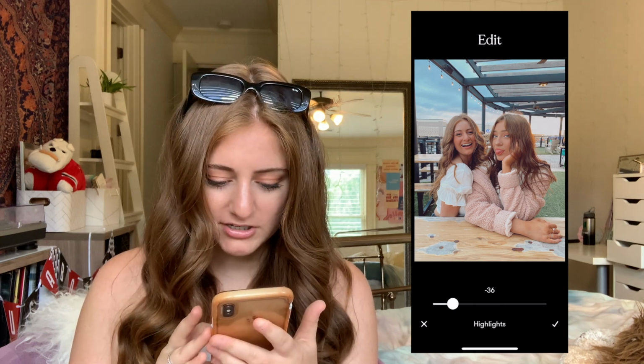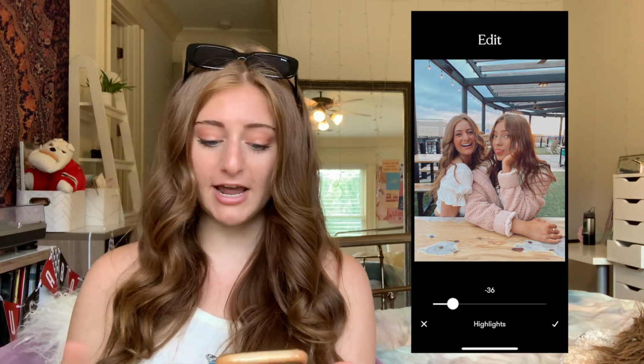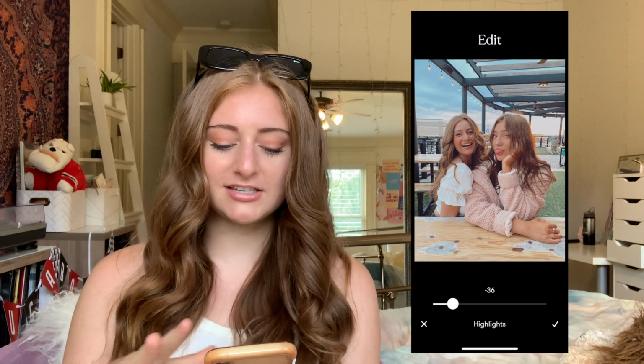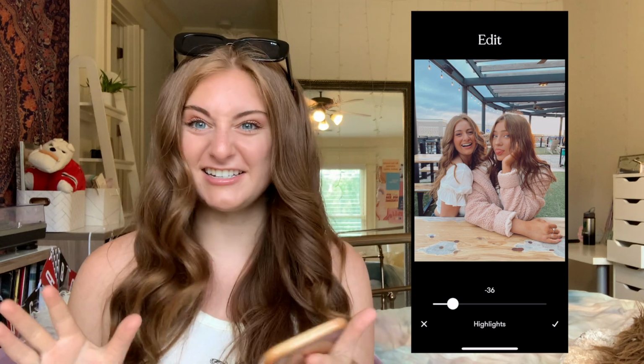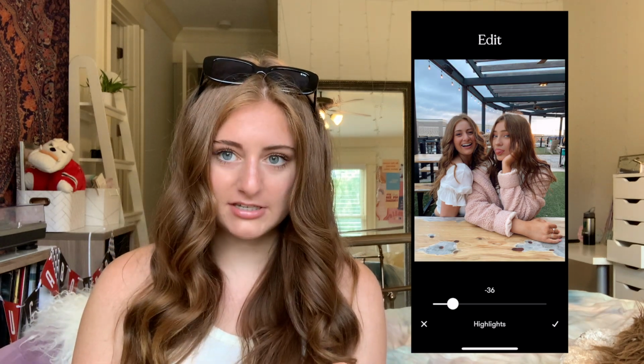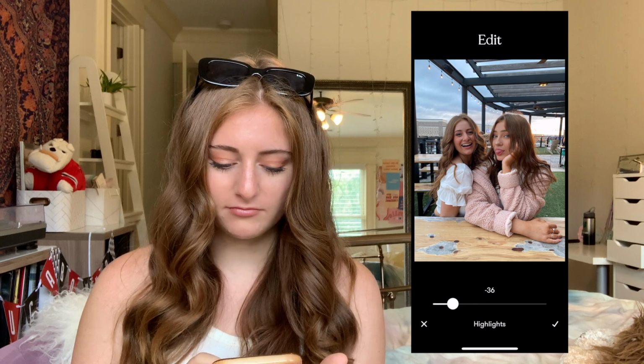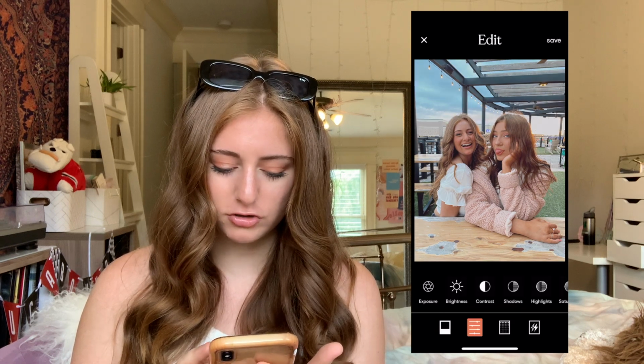So negative 36, this also makes you look super, super tan. So that's awesome. And you can see the sun is just hitting nice, it's just good. This is the before and this is after. I just think that looks so, so much better.